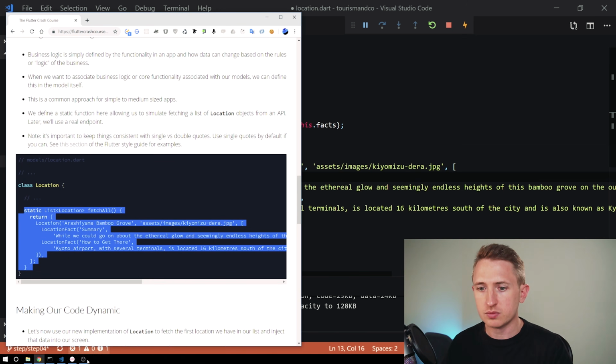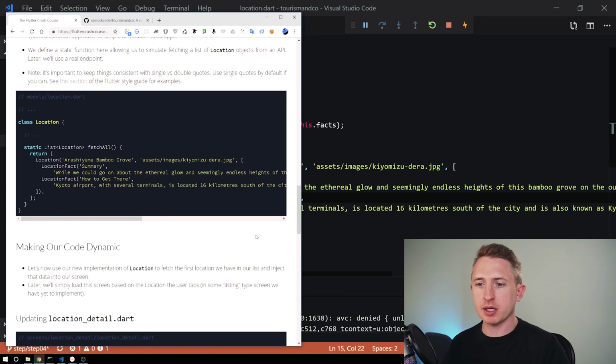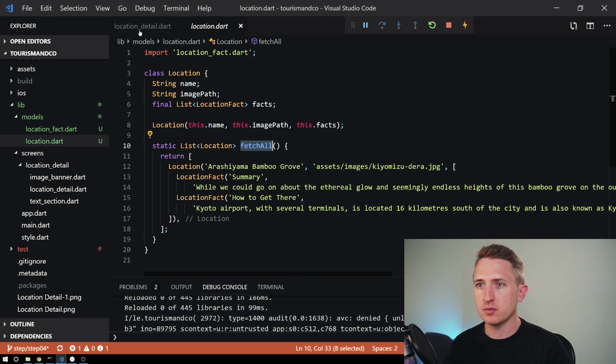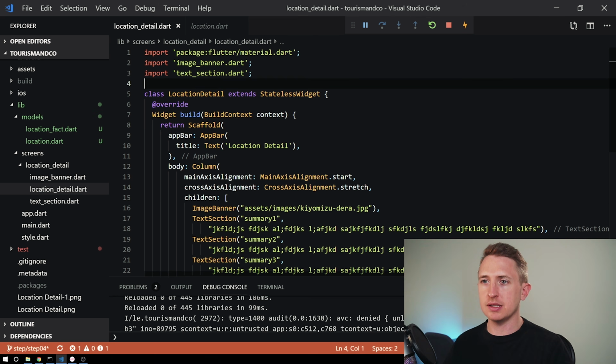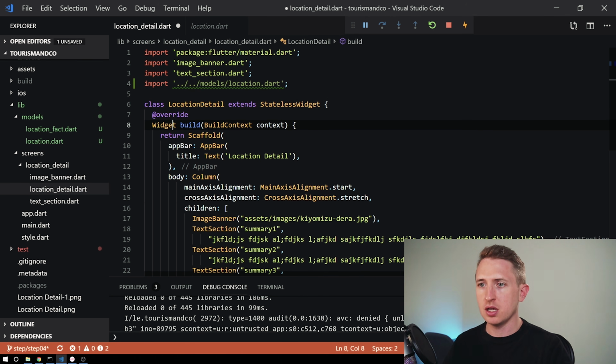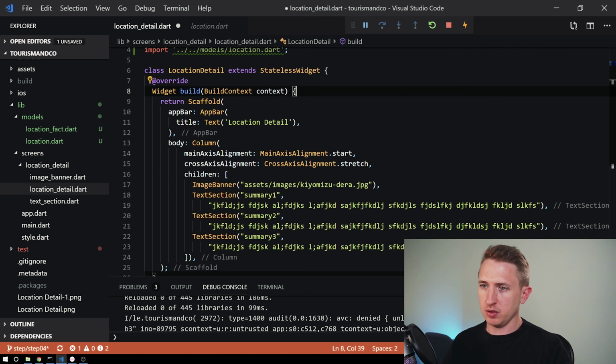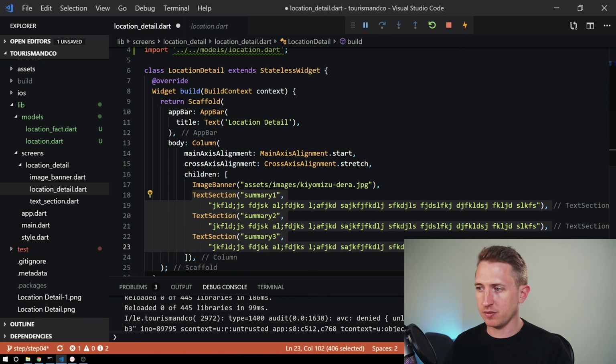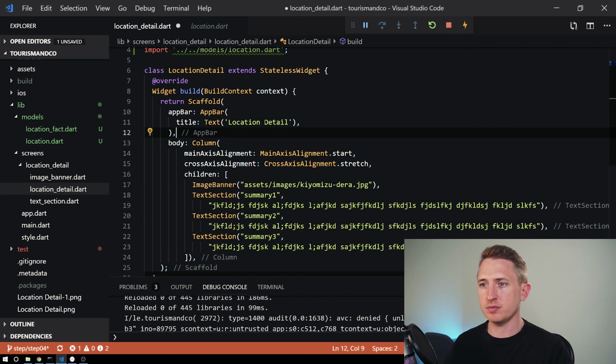Let's continue. Let's make our code dynamic now. We're going to use this fetch all function, and we're going to update our location detail screen. So let's import the location class, and we're going to update the following. We're going to update the app bar title, we're going to update this image banner, and then we're going to iterate over every fact of the location we load and render a given text section.